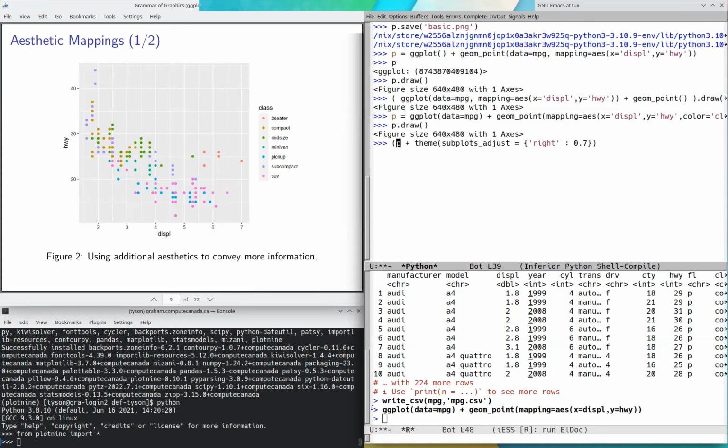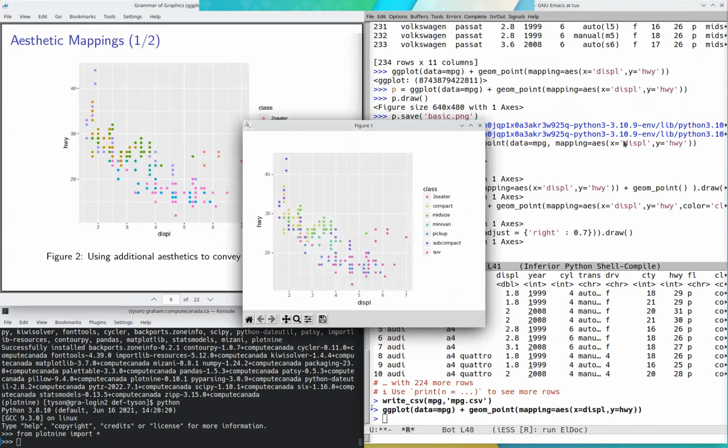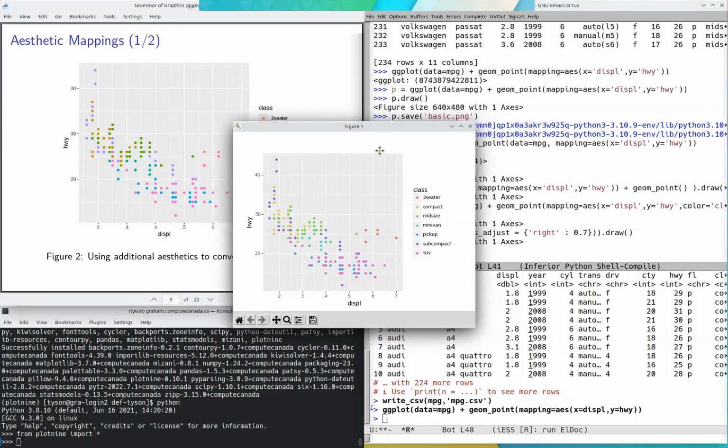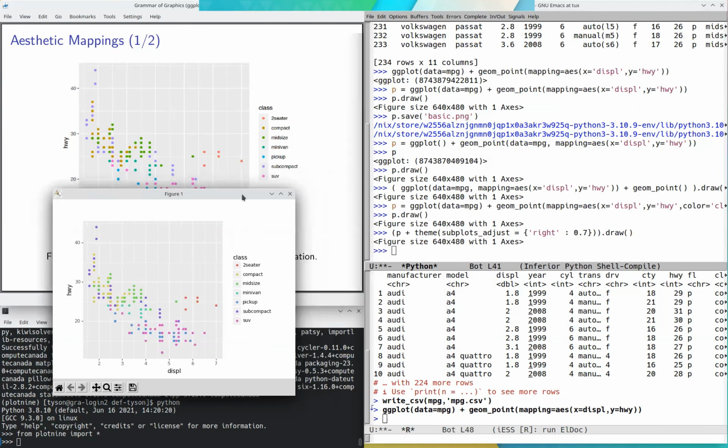Let's do a draw on that. There we go. So that's a minor annoyance that you have to deal with, but it's not too bad to correct.